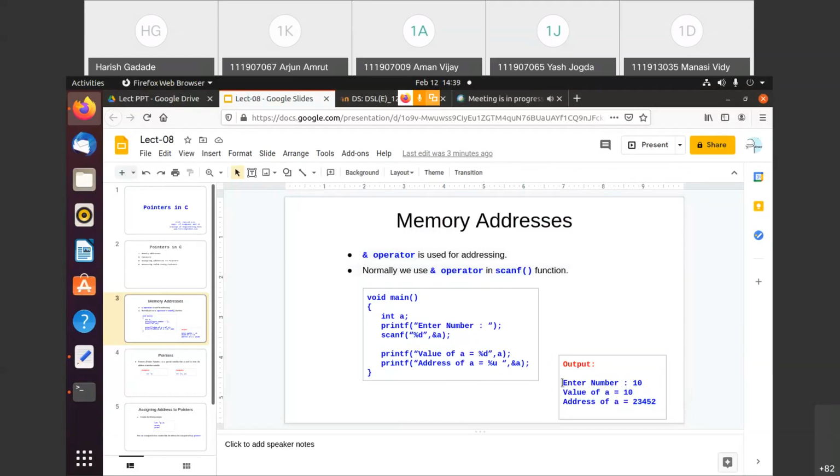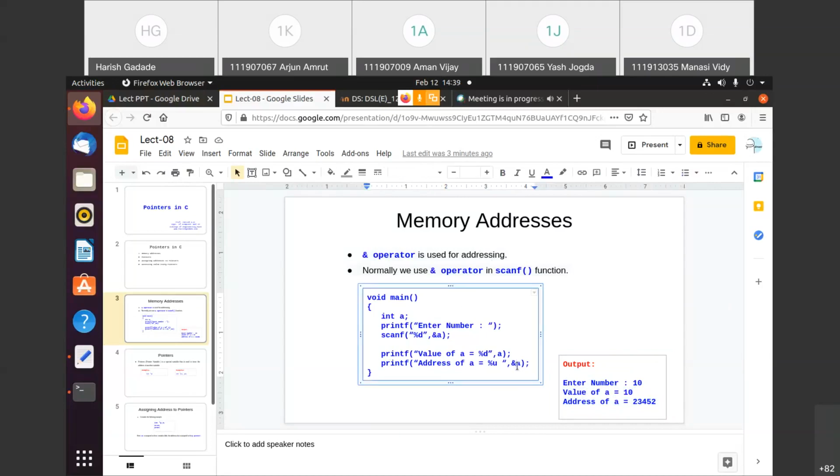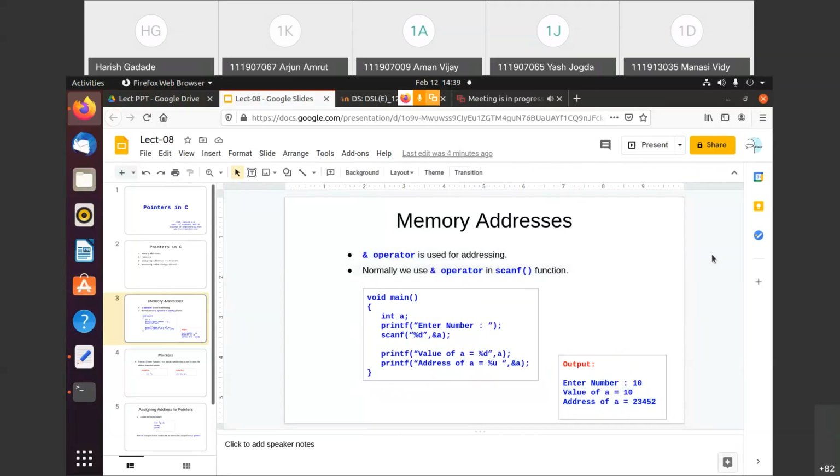So this is the entered value, this is the value of a, and this is the address of a. Getting this? So this is about the memory address. To print that memory address, we need to use the address operator and then the variable name. That's it. Getting?